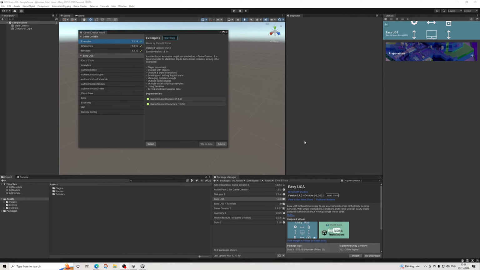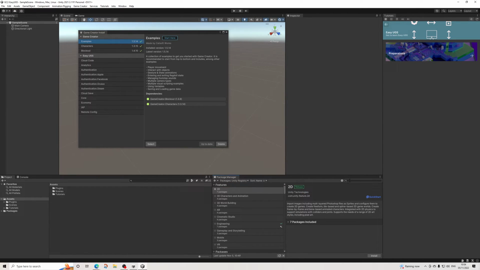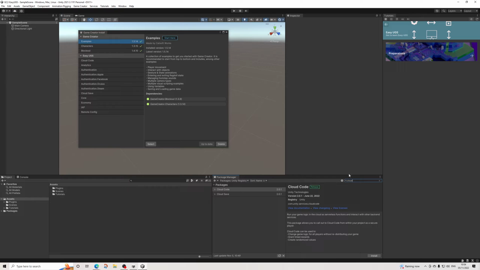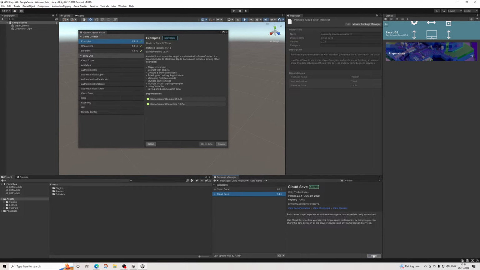So once that's done, back in our project, we're going to go to Unity Registry. We're going to go to cloud, and then we have cloud save. Going to install that. Perfect. We're also going to look up, there we go. And we need to update this one.